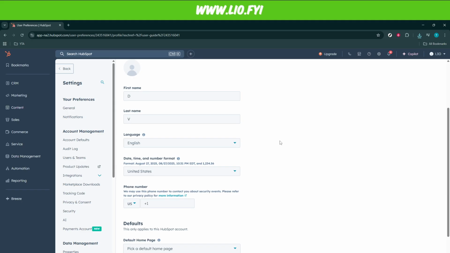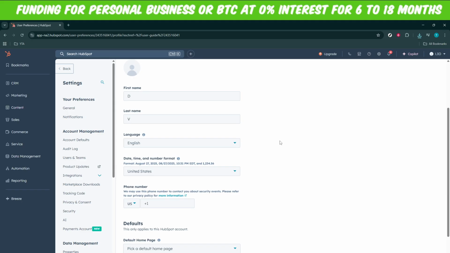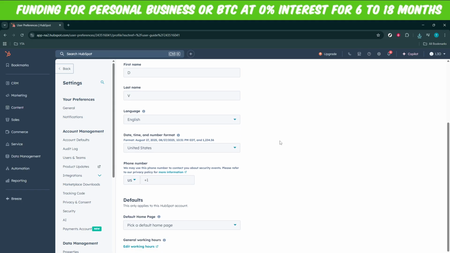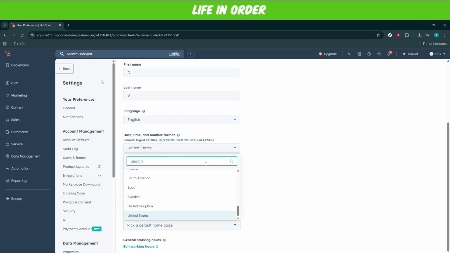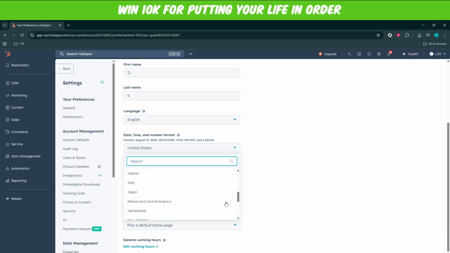When you've opened the settings, pay close attention to the menu options available. We're looking for the date, time, and number format. It's possible that this might be listed a little further down the menu, so you may need to scroll to find it. Clicking on this option will take you to the specific settings page where you can make the necessary changes. This step is where you'll make the adjustments specific to how you want HubSpot to display dates and times.